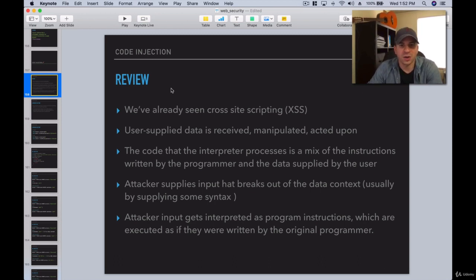So the code that the interpreter processes is a mix of instructions written by the programmer and data supplied by the user, right? That's how our programs work. Some of it is static, but some of it is dynamic, and that's a good thing. We want dynamic websites because we want to create those tailored experiences that everybody likes. We want to create websites that can take in user input and, based on that input, spit out different outputs. So our websites are a mix of static and dynamic inputs, and we just have to deal with that.